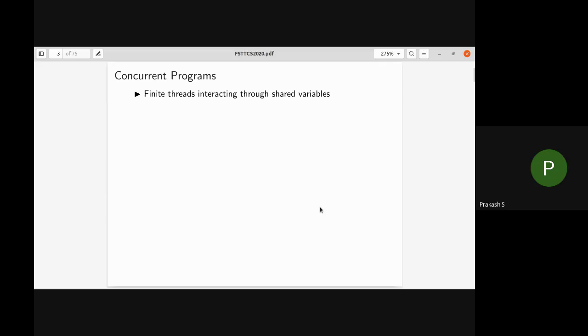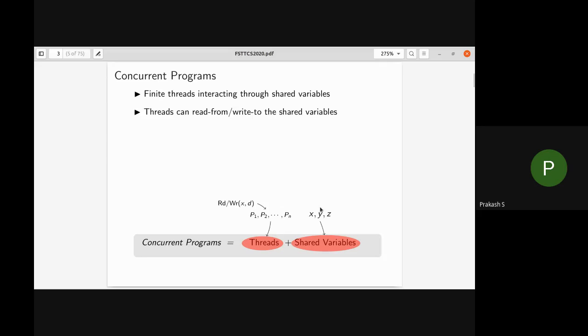So what are concurrent programs? These are finite threads interacting through shared variables. So you have a set of threads, you can say P1 to Pn, and you have a set of variables X, Y, Z. And these threads can read or write to this shared memory. They can write from a finite set of data.